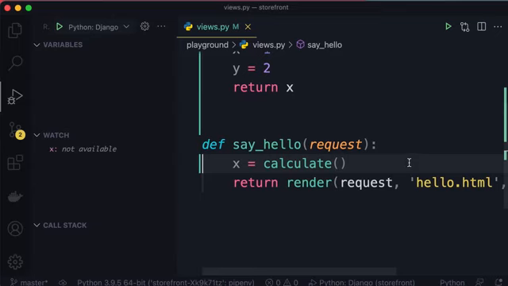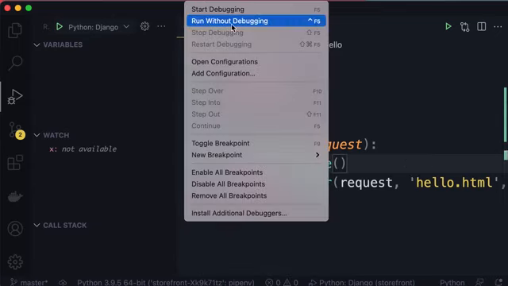All right. Now, one last tip before we finish this lesson. On the top, under the Run menu, look, we have a command called Run Without Debugging. The shortcut on Mac is Control and F5. If we use this shortcut, we can start our application without having to run python manage.py runserver. Let me show you what I mean.